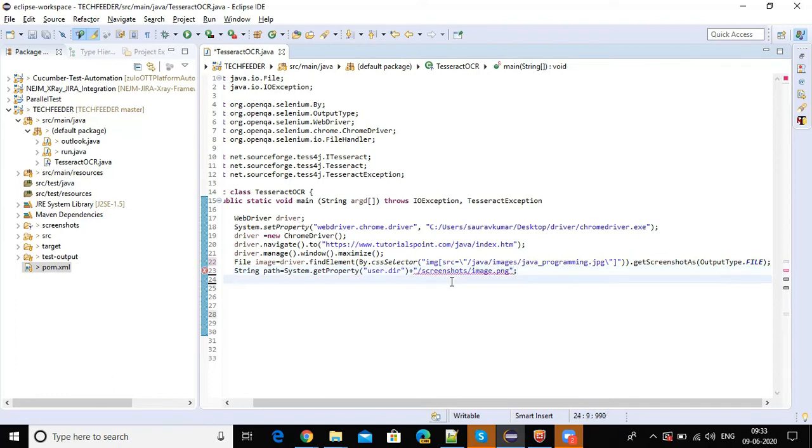Fine. Now what we will do, we will copy this image into this path using file handler. FileHandler.copy, copy from this image to this file path. Okay, fine. Now we have copied that file into a folder. Now the works of the test step start.